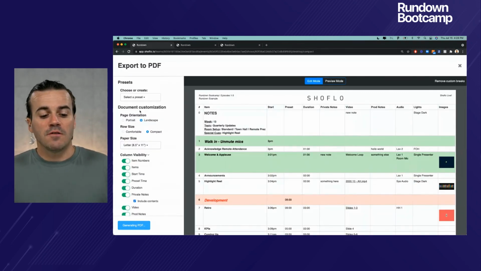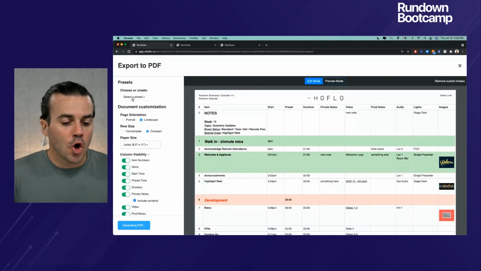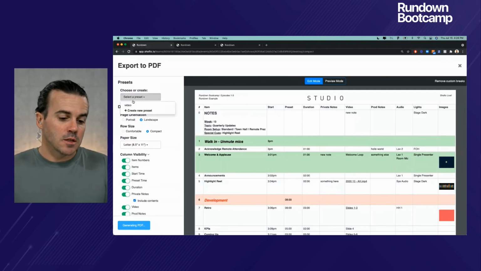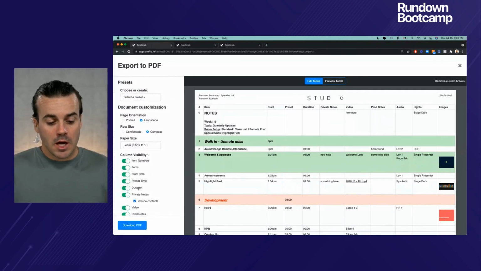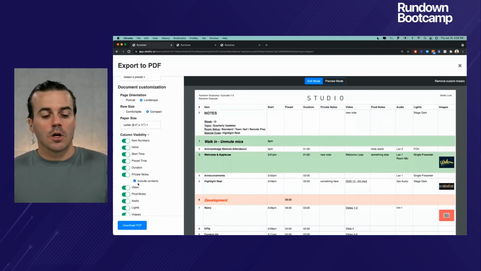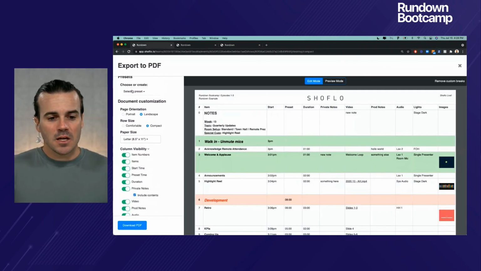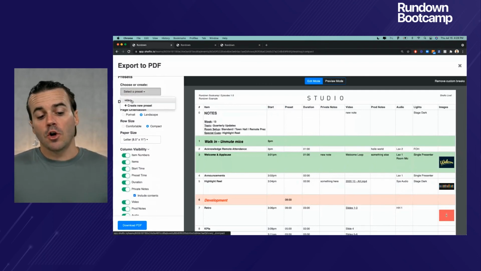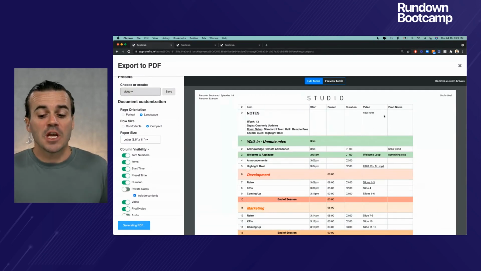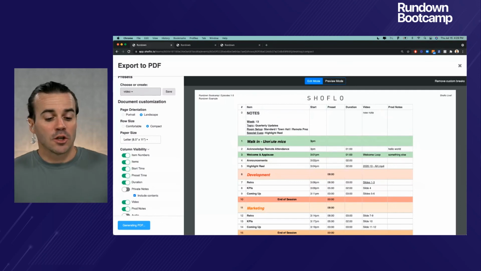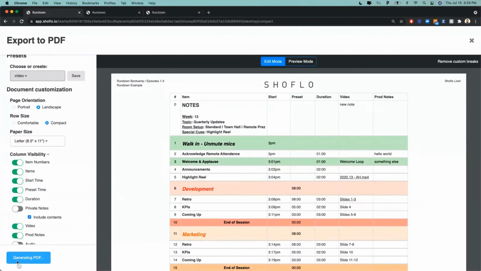We also have an advanced, kind of a newer feature called PDF presets. What this allows you to do is actually hide some columns, create a unique look, and then save that as a preset, which I actually already have one in here called video. So if I hit video, you're going to see we go to my pre-saved format where we have just video and production notes as a look. And then I can just generate a quick PDF right from here.